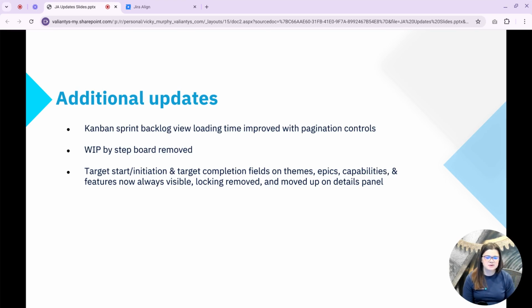And lastly, we will see an update to the target start/initiation and target completion fields on themes, epics, capabilities, and features. These are now going to be always visible on these work items. You will no longer be able to lock these fields, and they will be moved up on the details panel of these work items to live directly under the program increment field. Previously, Atlassian did announce that these changes are being made to enable further changes to the roadmap functionality that we expect to see later in 2025.